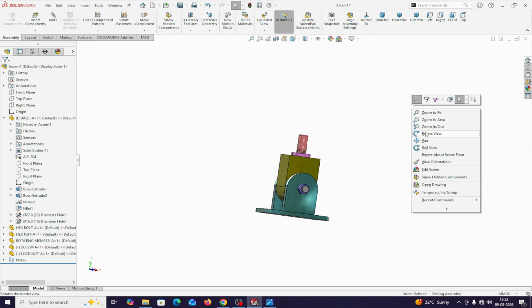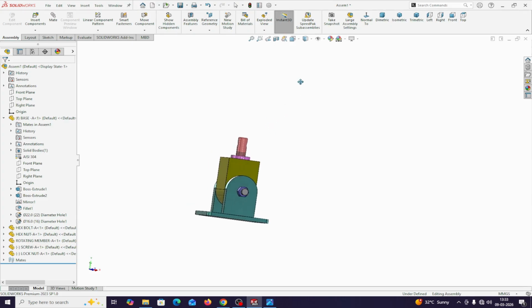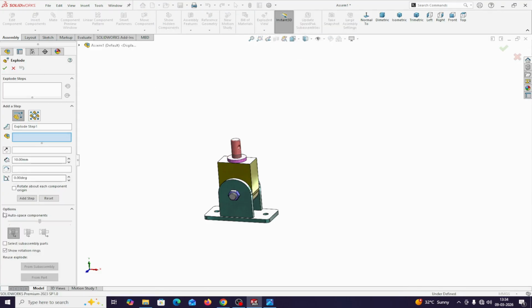Okay. Right click, pan it and rotate it here. Now right click, select it. Now in the assembly I will explode. You will see there is an exploded view. In the command manager, in the assembly section, you will find exploded view. Click this one. This window comes. Now you have to explode it.